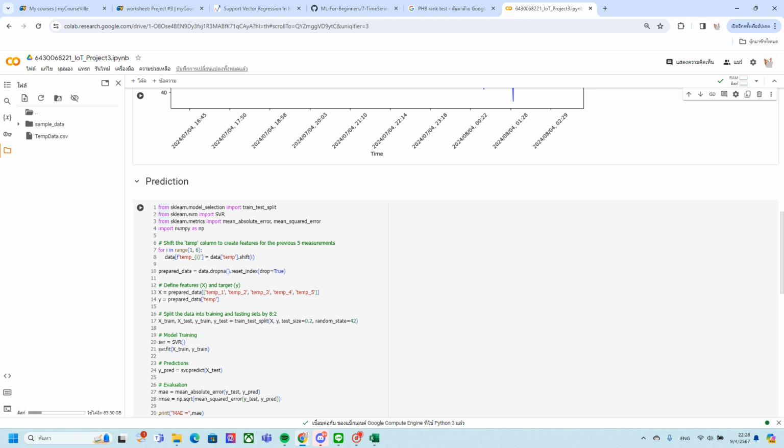So after importing the important libraries, the first thing I did was to shift the temperature column so that I can compare with the 5 previous measurements, and then define the feature, which is x, and the target, which is y. So the feature will be the 5 temperature data that we are going to use to predict the next temperature. So x will be the 5 temperatures earlier, and y will be the temperature that we are going to predict.